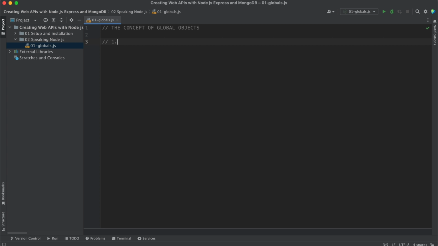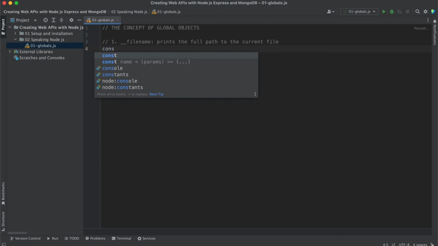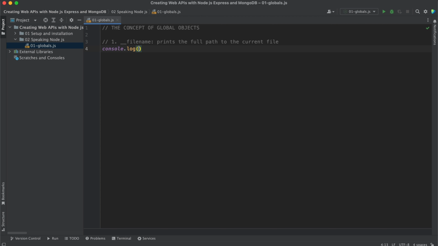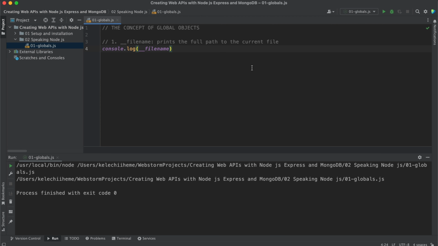The first global object we will look at is the __filename. This prints the full path of the current file you are working in. Let's have a look at its value by logging it. So we go console.log(__filename). And we can see it gives us the full file path of the current file we are working in.